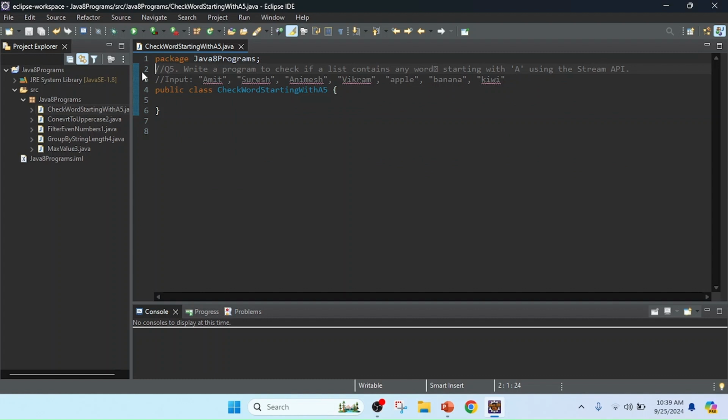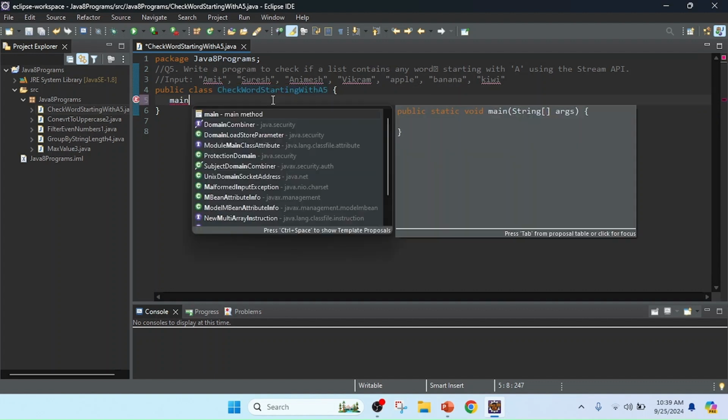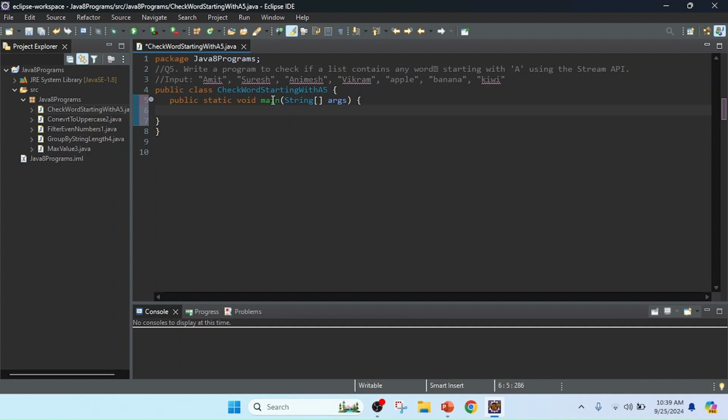I opened the Eclipse and I created a class, and the class name I keep as CheckWordStartingWithA. And according to question number 5, this is program number 5, so I just keep it as number 5. Now I'm going to create a main method to run the program. So I created it here. Now I'm going to make the list where we can contain the input. So I will make the list of String, and I will keep the reference of the string list equal to words, and in this we can keep Arrays dot asList.